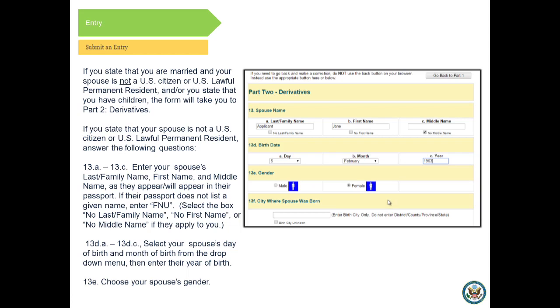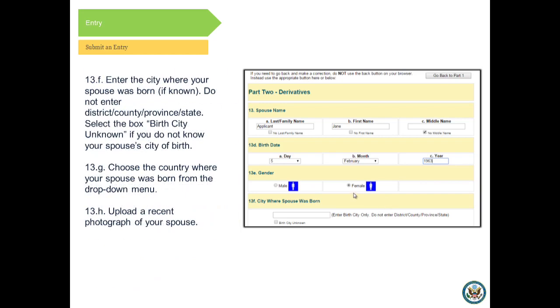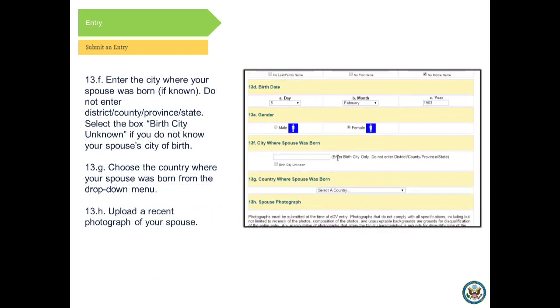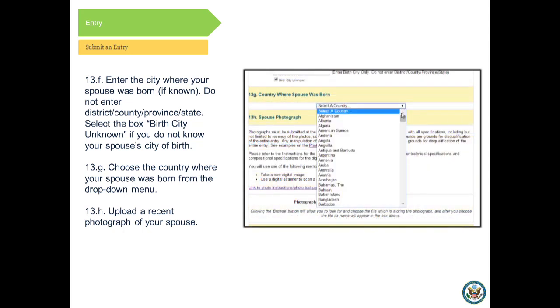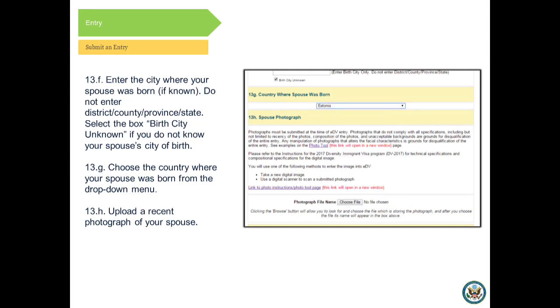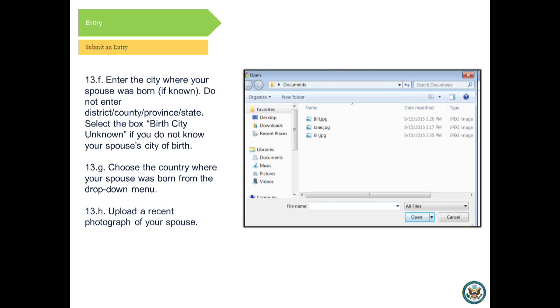13E. Choose your spouse's gender. 13F. Enter the city where your spouse was born, if known. Do not enter district, county, province, or state. Select the box Birth City Unknown if you do not know your spouse's city of birth. 13G. Choose the country where your spouse was born from the drop-down menu. 13H. Upload a recent photograph of your spouse.